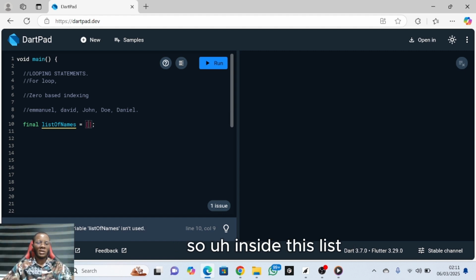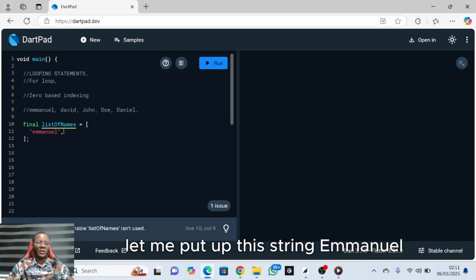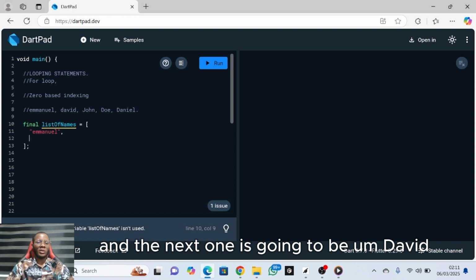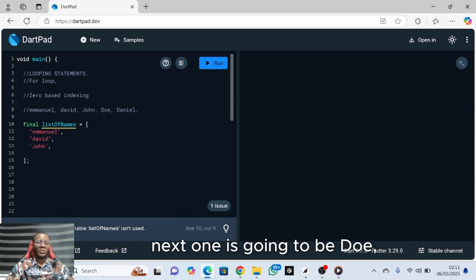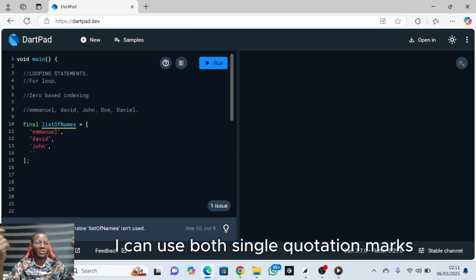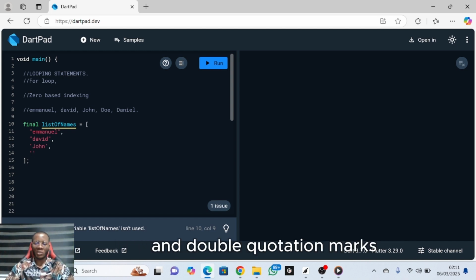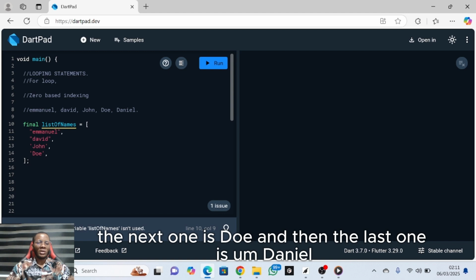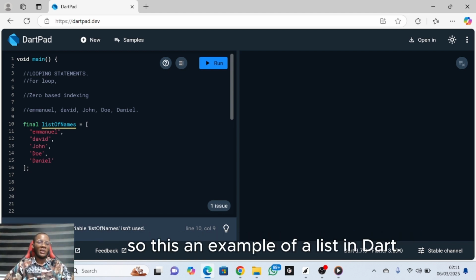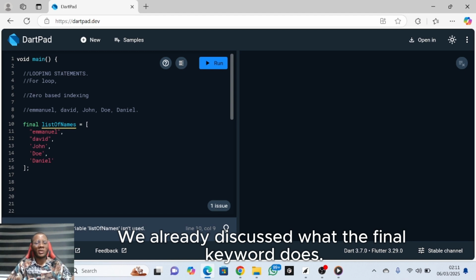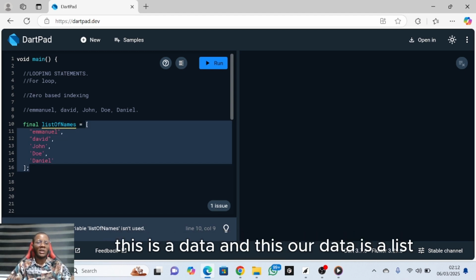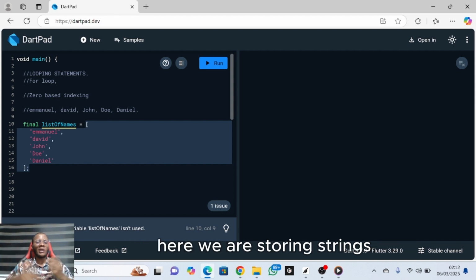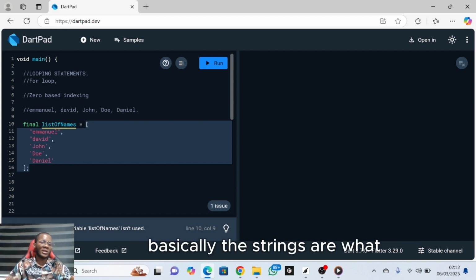Inside this list, let me put up the string Emmanuel, and the next one is going to be David. The next one is going to be John. The next one is going to be Doe. You see how I can use both single quotation marks and double quotation marks. The next one is Doe, and then the last one is Daniel. So this is an example of a list. We already discussed what the final keyword does, and this is the identifier for this data. This data is a list where we are storing strings, basically the names of people.